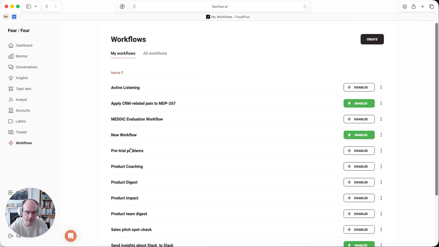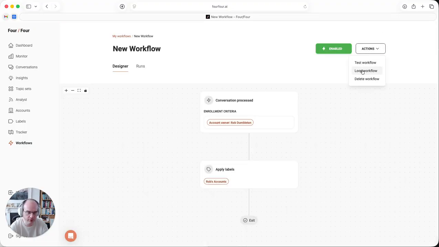So that's how in the workflows you can now apply a loop and, with any given workflow, make it run retrospectively and then enable it going forward.